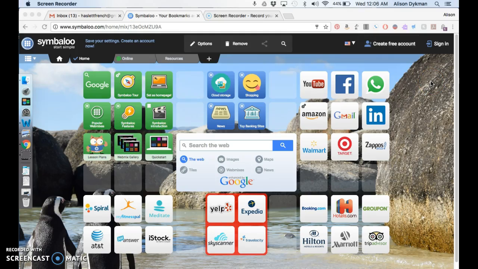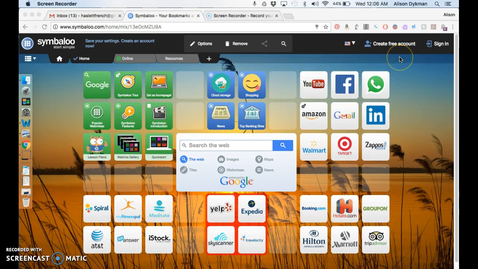Hi everyone, I'm going to show you how easy and helpful a Symbaloo can be for you and your organization, for your classroom and for your personal links. So I'm going to start a new account right up here, symbaloo.com, and I'm going to click Create Free Account.